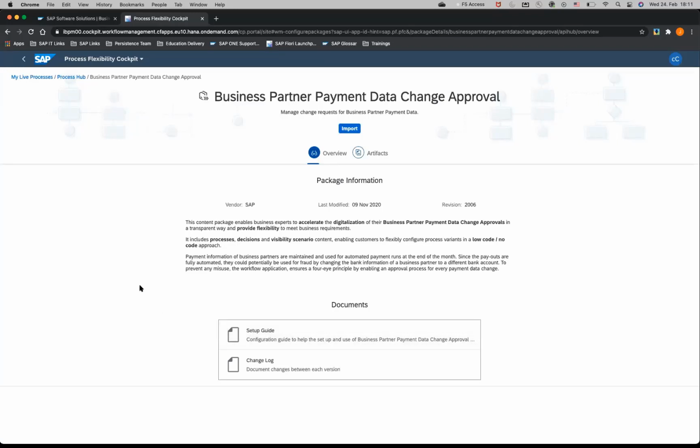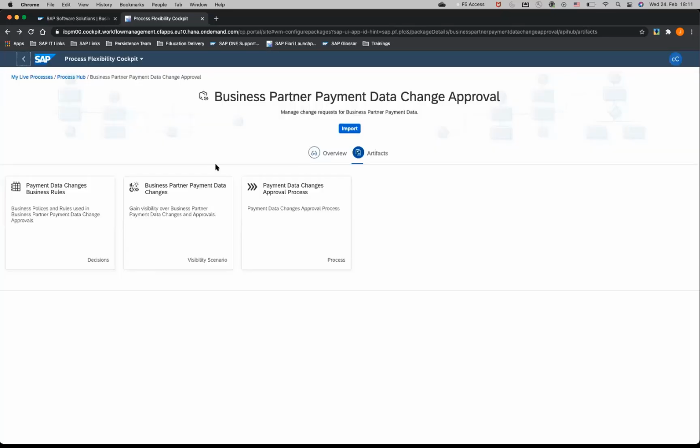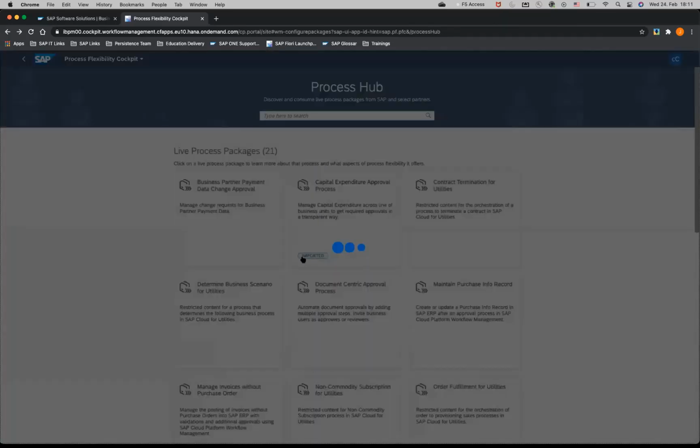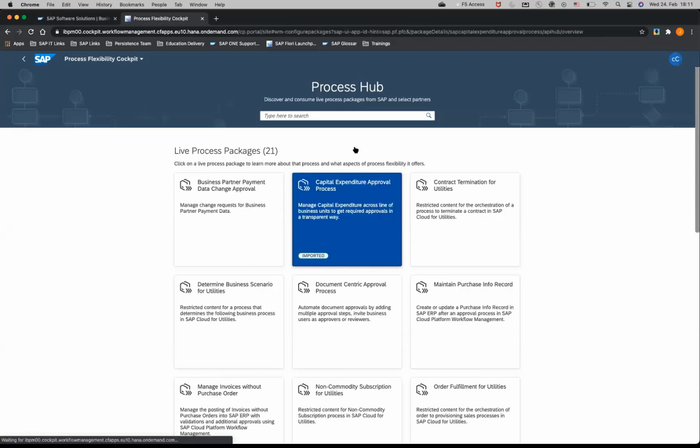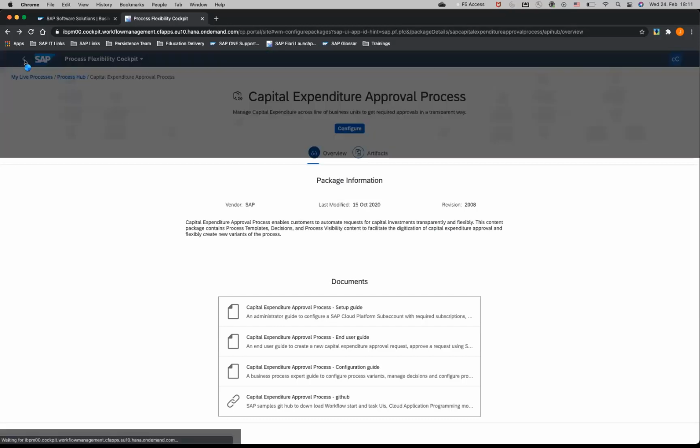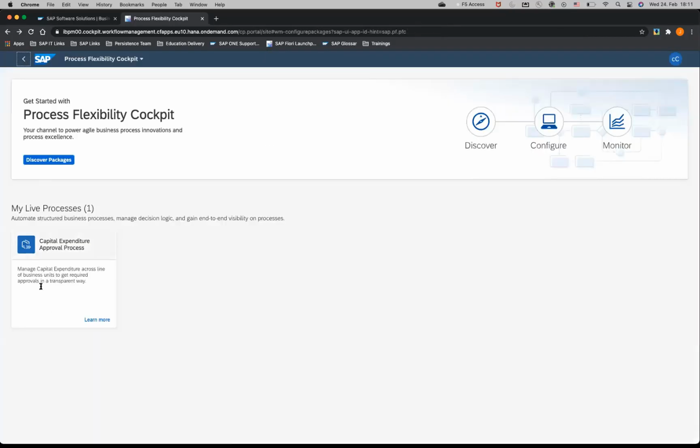For example, you need certain destinations in your cloud platform or business technology platform account, or some other services activated. You would find that in the setup guide. But then you click import, and after you have imported such a process, you would see the imported flag here, and then you can configure it. Configure means you just go back to your cockpit here and click on that process that you have imported.